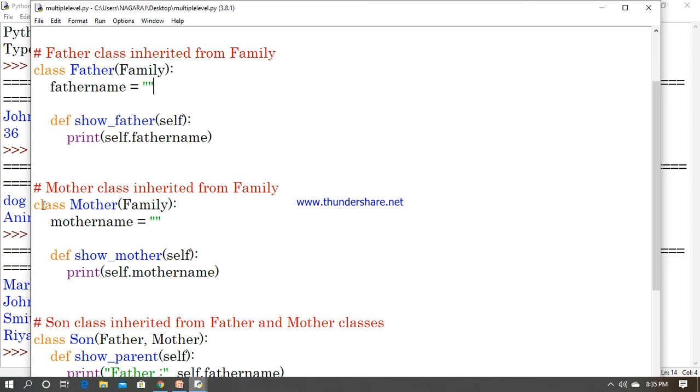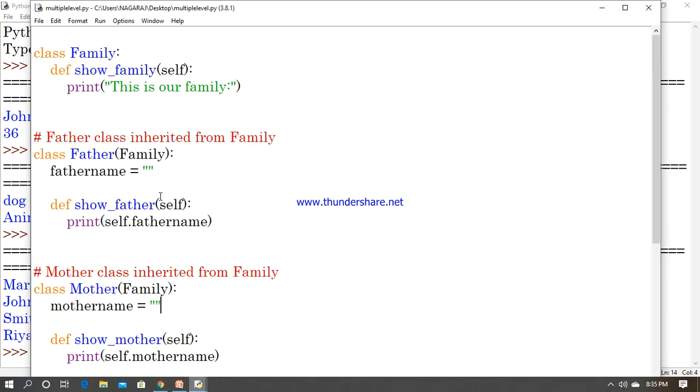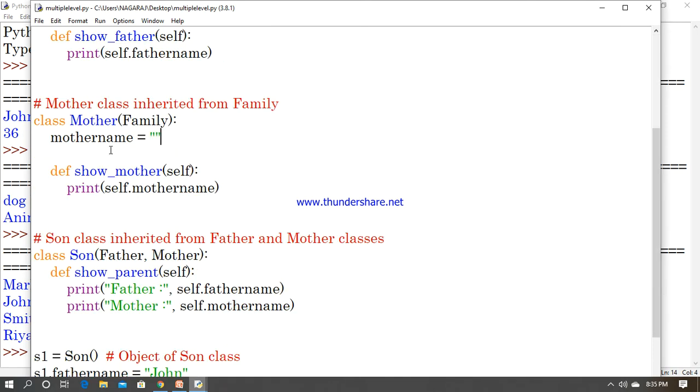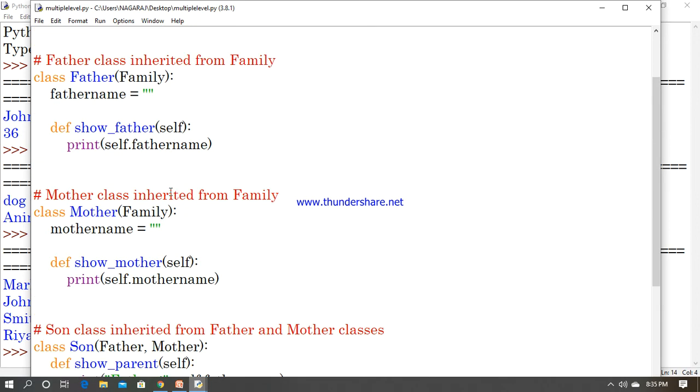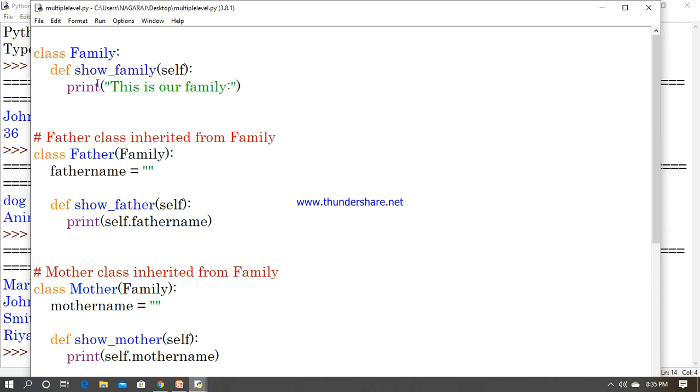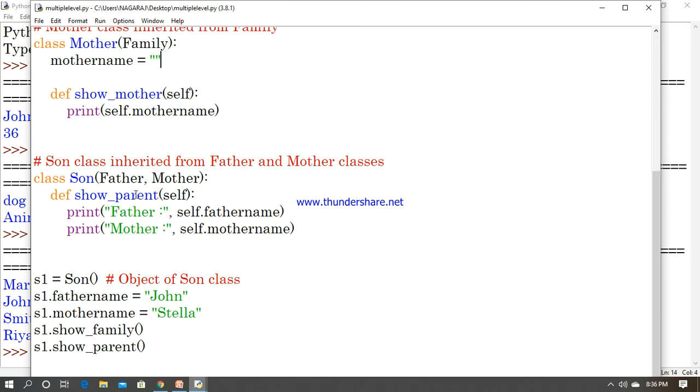And similarly I am creating another class called Mother(Family), where it is derived from the Family only, and give the mother_name is empty, and I am giving def show_mother(self), and print self.mother_name. And then another class called Son, where the Son class is inherited from Father and Mother classes. So I am giving class Son(Father, Mother), just now created. Remember, first we created the Family. Family means all the members like father, mother, son, daughter. So here the Father class is inherited from the Family, similarly class Mother, and at last class Son is derived from the Father and the Mother here.